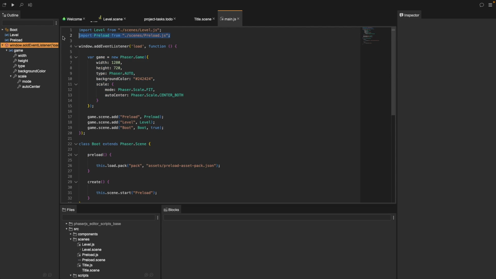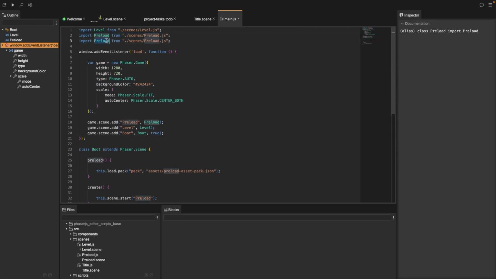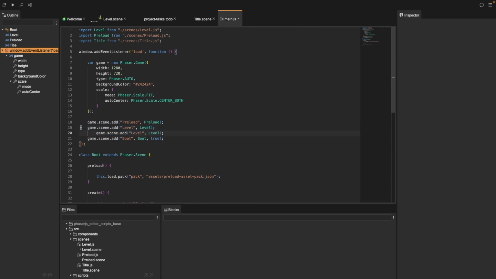So at the top of our file, let's copy our import statement for preload. We're going to do import title from scenes, and we want to reference title.js. Then down here, we need to add that scene to our configuration. So we'll copy this line, we'll do game.scene.add, and then we'll update our scene key to be title.